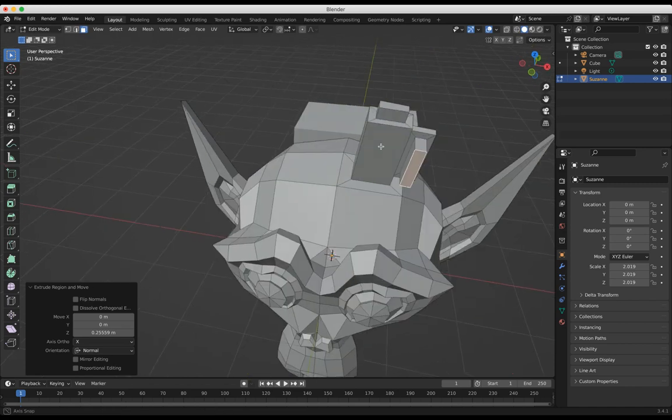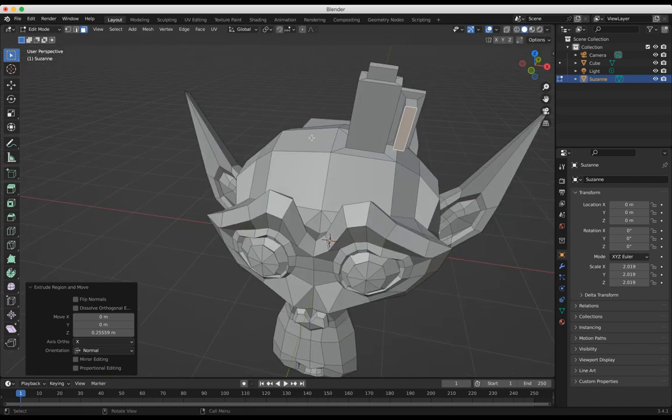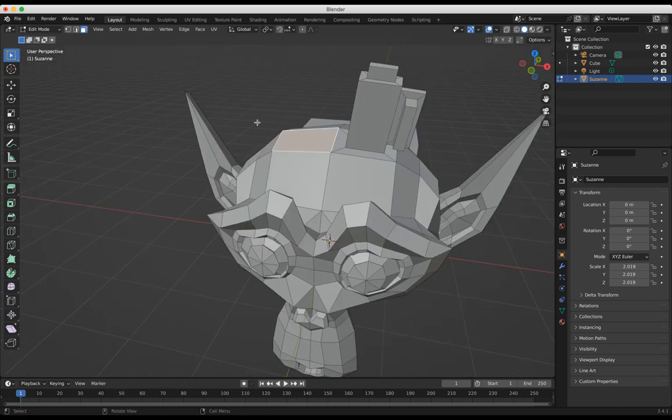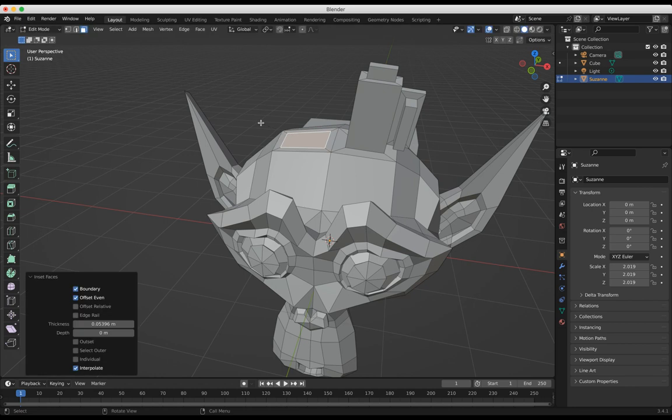To remind you what it looks like to grab something, wow, that's kind of crazy. I'm going to hit I to inset to give me a few more polygons. And then E. No, not E. G to grab. Z to go straight up. That's moving something.